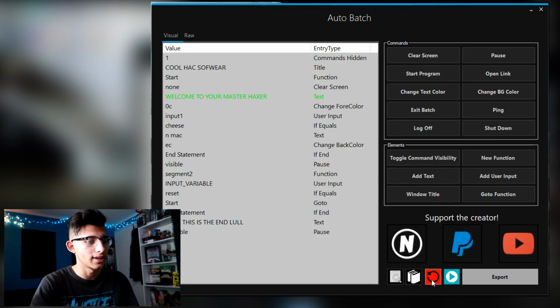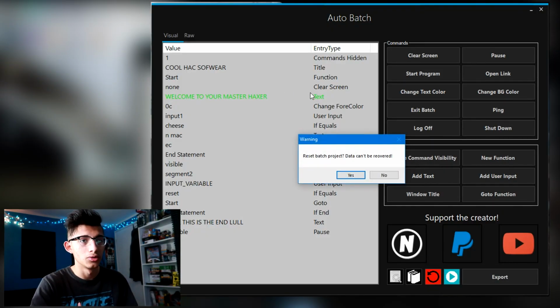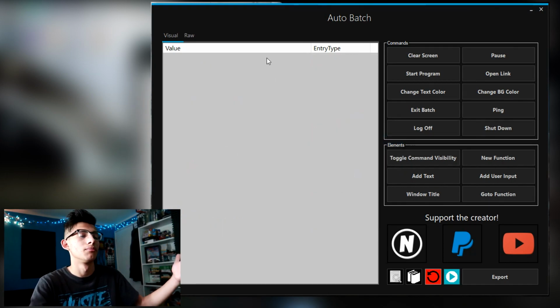And if you ever want to, you can just click this red button right here to reset everything. It will give you a warning message first, so don't worry about accidentally clicking it or something. Reset batch project, data can't be recovered. Yes, boom, brand new slate.